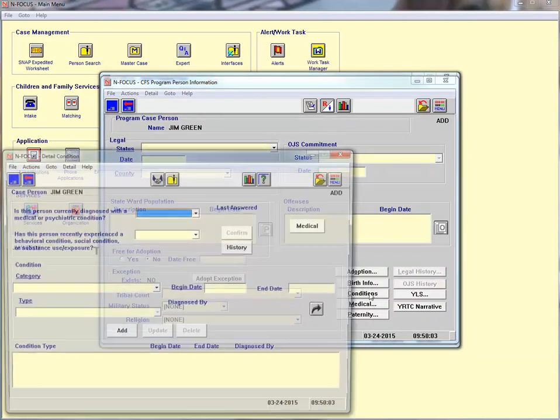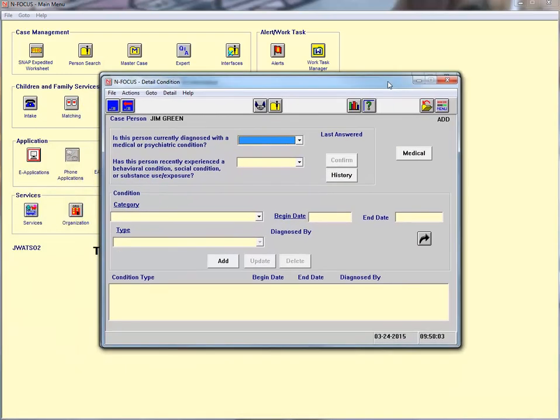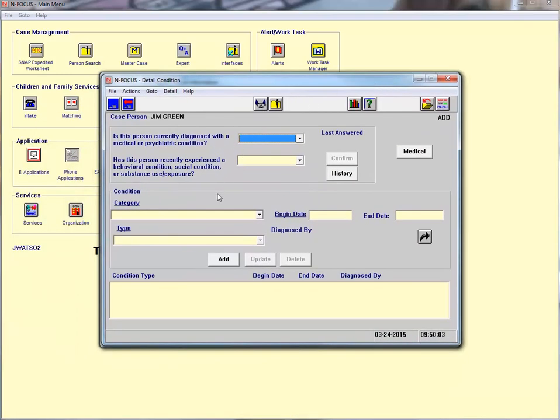We'll go into conditions. The first thing this window is going to ask you to do is answer a couple questions. Is this person currently diagnosed with a medical or psychiatric condition? Has this person recently experienced a behavioral condition, social condition, or substance use or exposure? For this example, we're going to say that Jim has some substance abuse issues. He's the father in this case. We'll just go ahead and use that example.